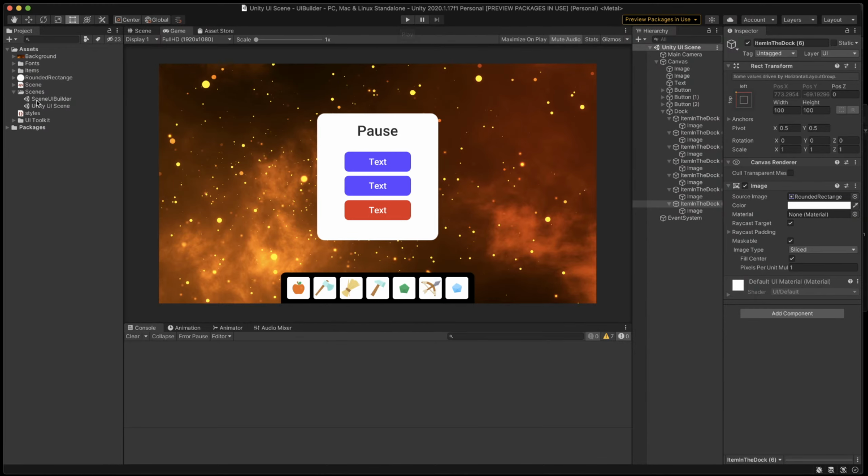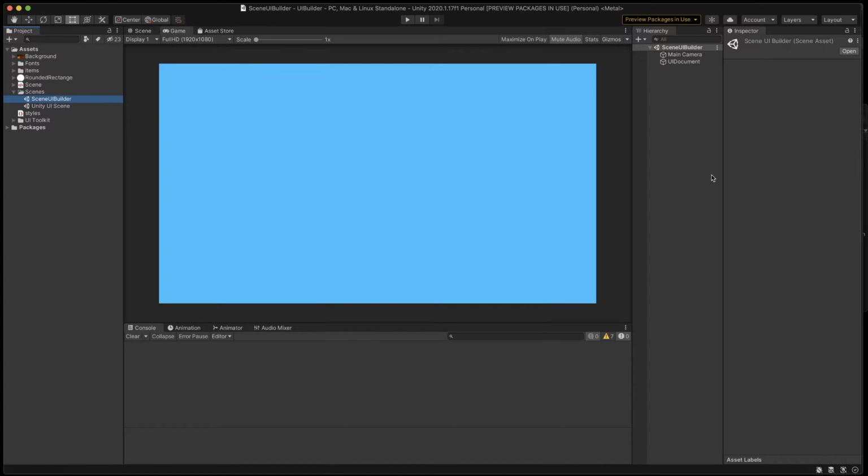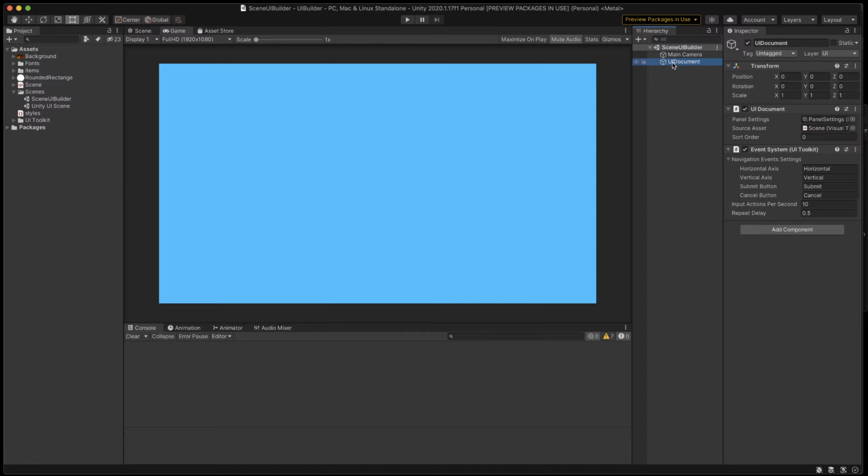So let's change scene to the scene UI Builder. It's currently empty, but I've already set up all the necessary things to have UI Builder working. Of course, I'm not covering that in this live stream because this is not a tutorial, but as I said before, if you'd like to see a tutorial on how to use this UI Builder and how to set it up, please comment in the chat and under this video after it's finished.